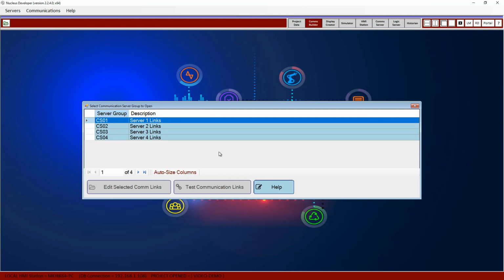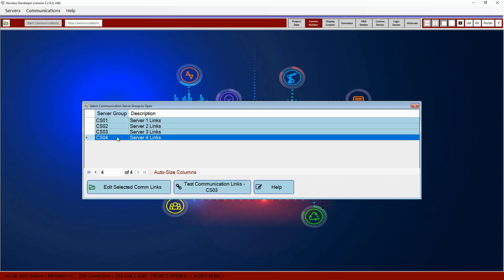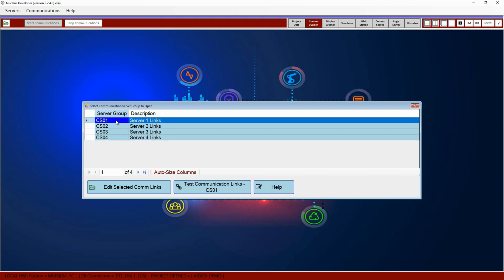As you can see, the Nucleus system can have up to 4 integrated communication server applications. If configured as individual servers, then 40 different device connections can be used. However, the developer also has the ability to set these 4 servers up as 2 redundant pairs, and the method for doing this could not be easier.